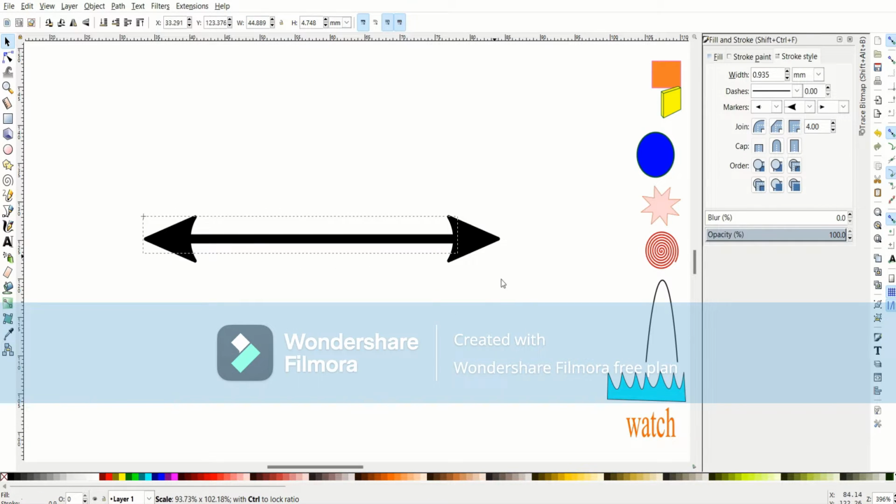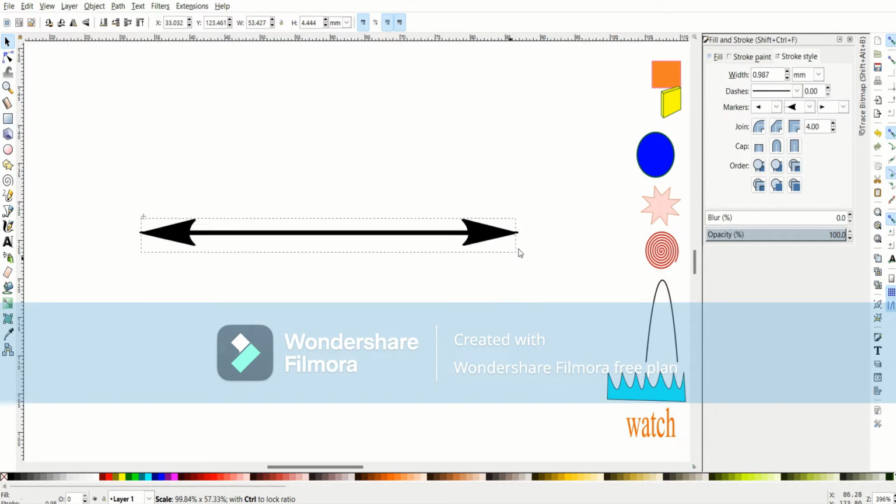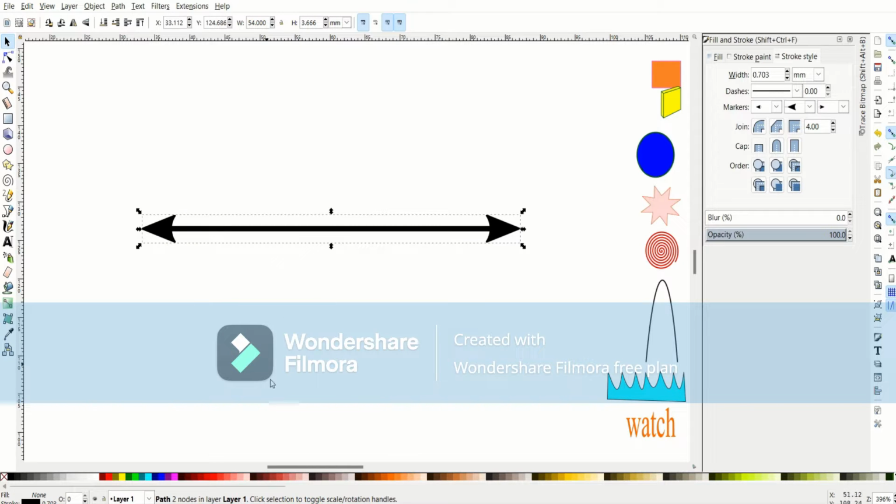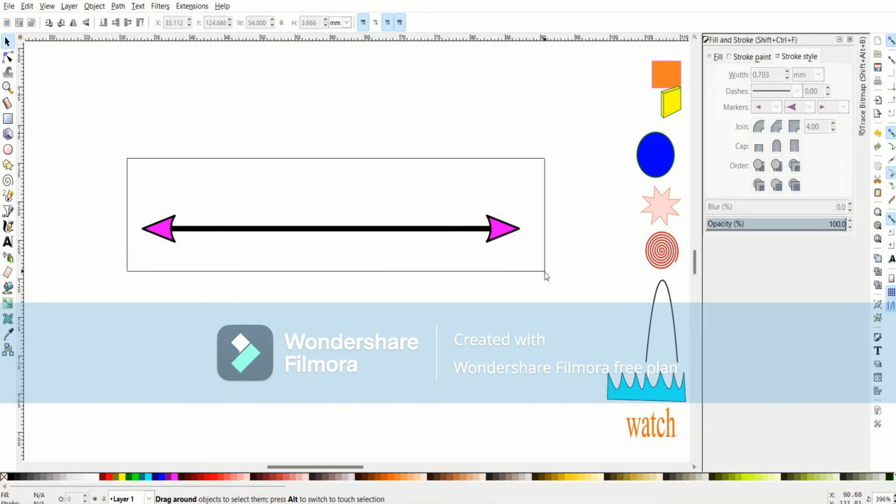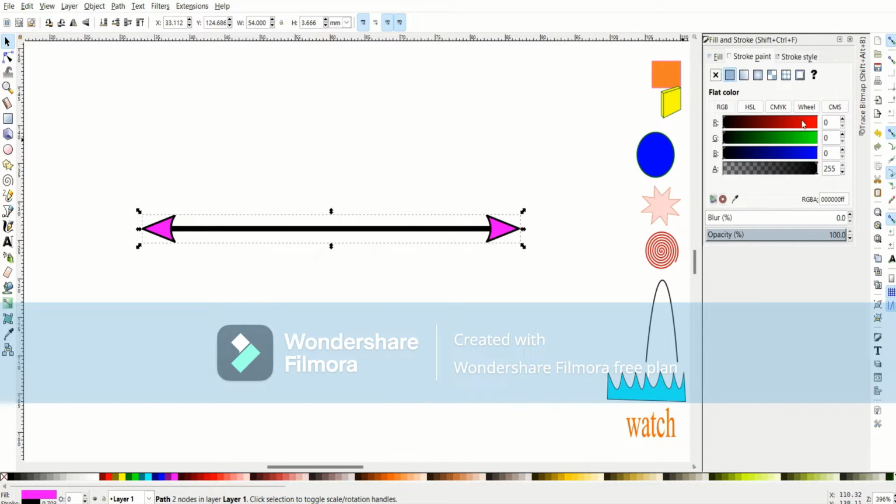Okay, if you want to change the color, there are different options available at the bottom, and through the fill and stroke option we can change the color of the line.